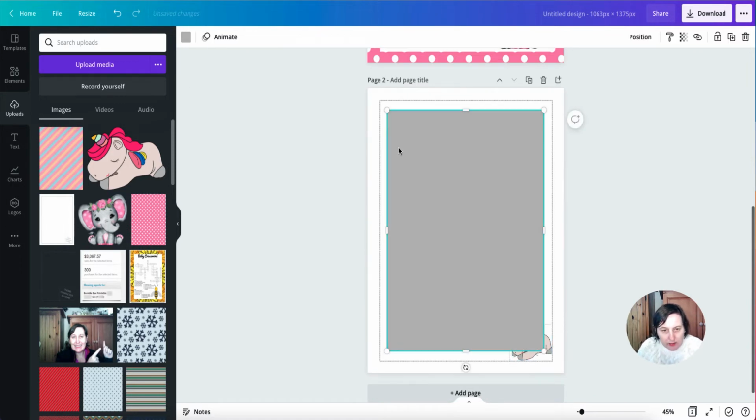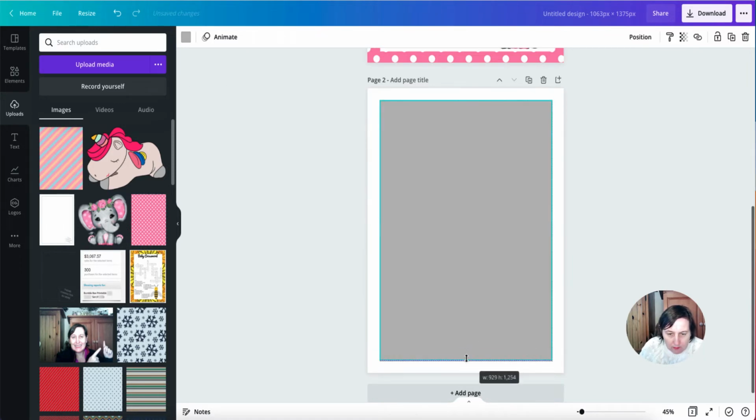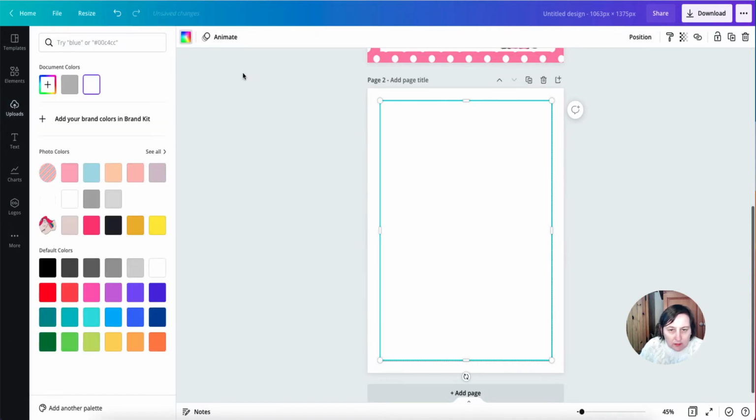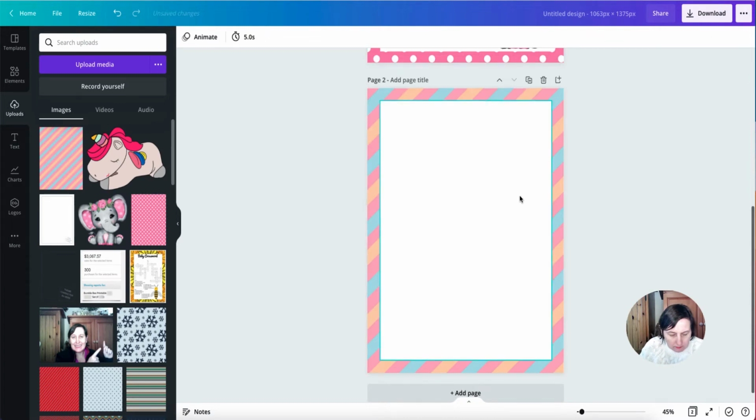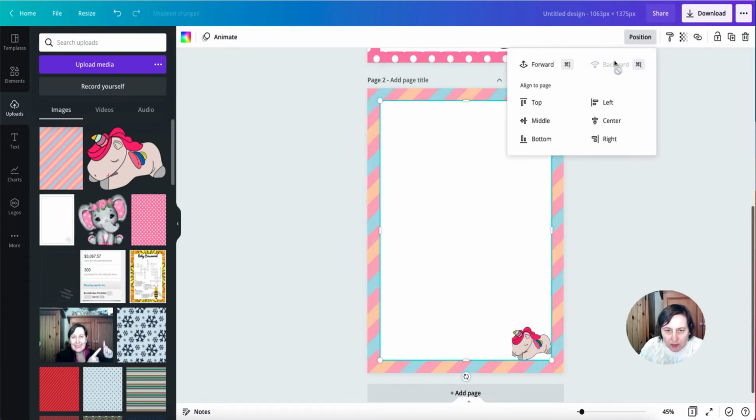Then again, press R. Change it to white. Click on that, and like that. Oh, so I've got to change the position of that to that.